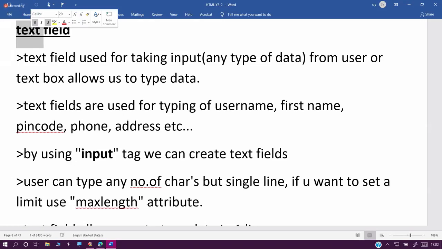Why is it a text field, sir? In our real life, application forms are available. Any application form: college admission, exam application form, driving license, Aadhaar card. In the application form, enter your full name, enter your father's name, mother's name, current address, permanent address. What can we call all of these?